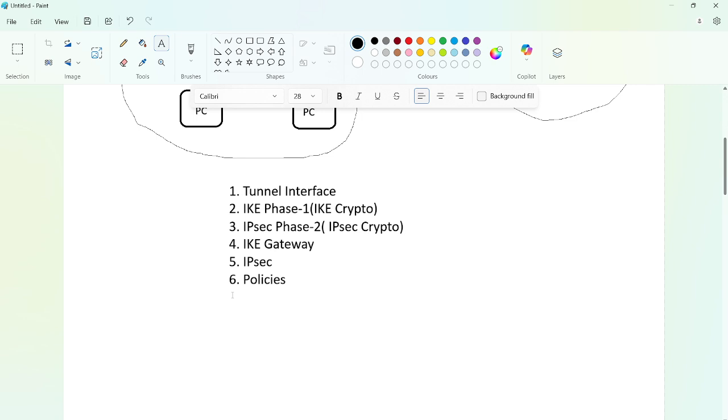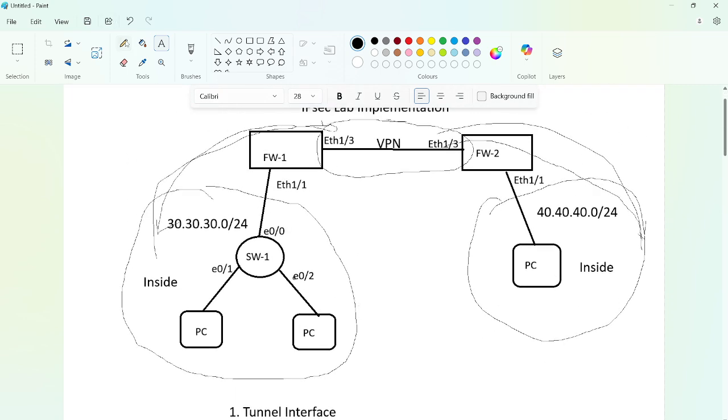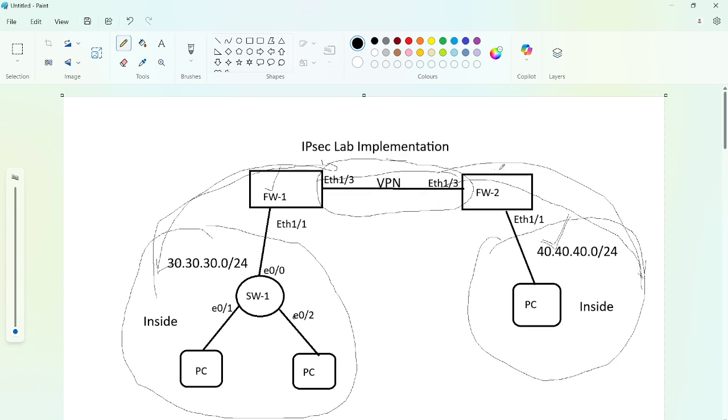After configuring policies, the seventh step is to configure a static route. Why we need a static route: we are telling the firewall that whenever you see traffic to this destination, here in firewall one, whenever traffic is to the destination 40.40.40.0/24, route this traffic through the tunnel interface. For that we need to configure a static route. In the same way, here also you need to configure a static route. Whenever you see traffic to the destination 30.30.30.0, forward the traffic through the tunnel interface.